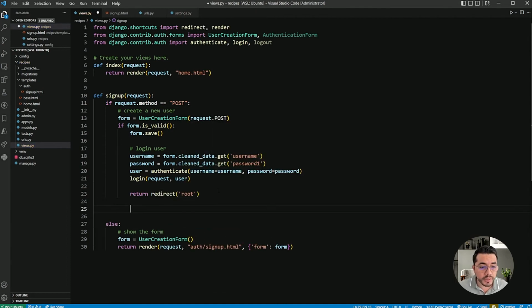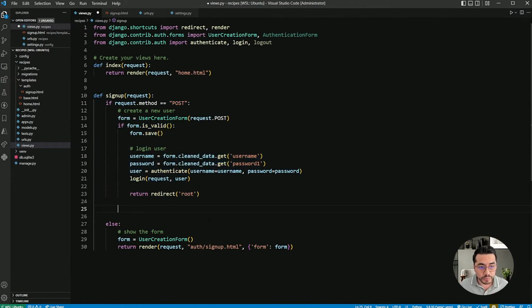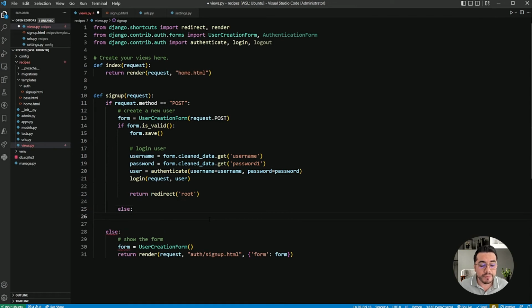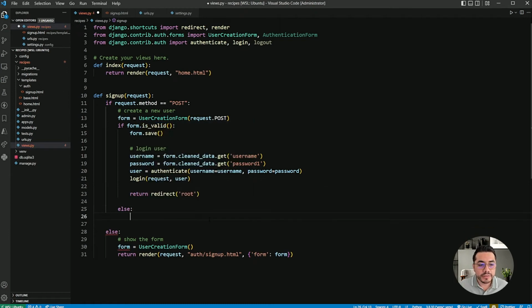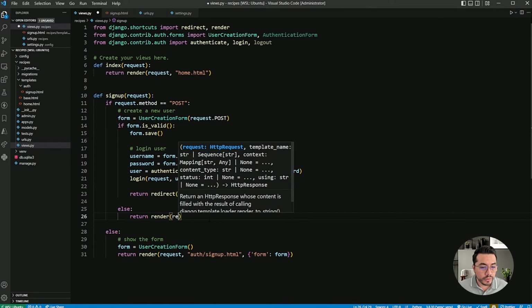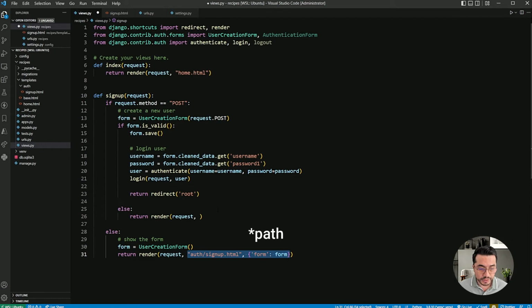And the only thing that we are missing now is what happens when the form is not valid. If it's a post request and the form is valid, we will create the user. What happens if it's a post request but it's not a valid form? That means the data is not correct. We cannot create a user with that information. In that scenario, let's return render of the request to the same URL, this one here, and the same form actually. So I will copy and paste. So if the form is not valid, we will return the same sign up page with the form, and that form will contain the errors.